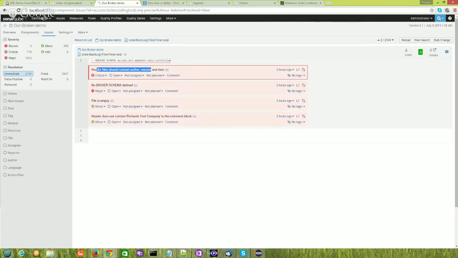Now the reason they split it into different violations is you can turn these things on or off, or you can change the severity of them. So you might decide that you're not worried about subversion comments, so you'd turn that particular rule off, so you wouldn't get any violations related to comments, but you may be interested in whether or not the comment block has been properly filled in with the company header details. And vice versa.